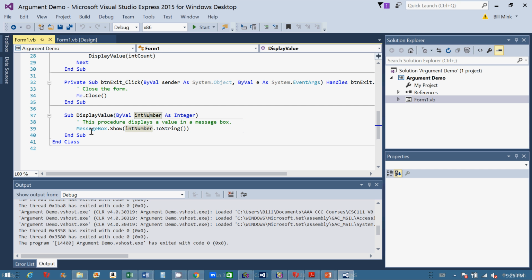Okay? And then MessageBox.Show intNumber.ToString, boom. That's all display value does.